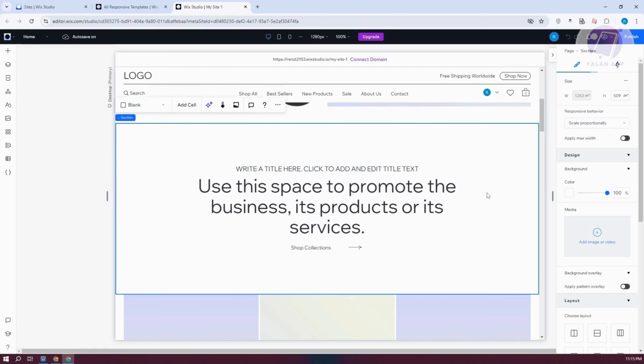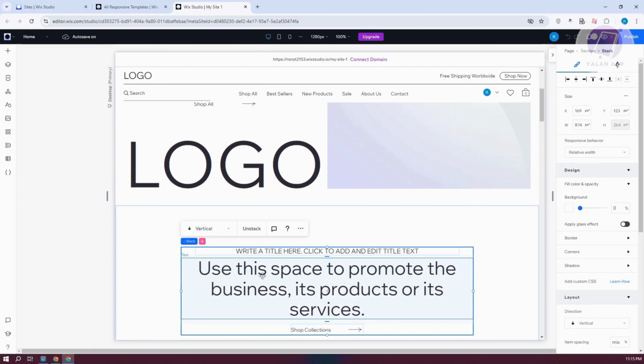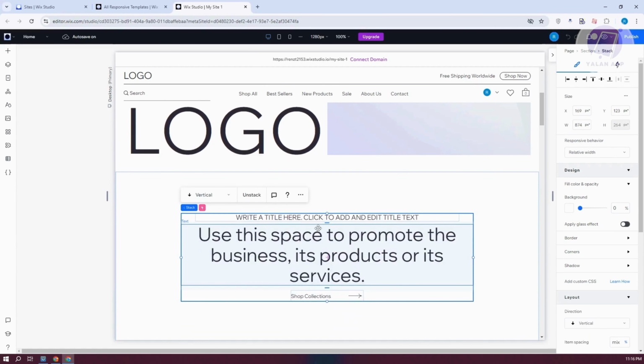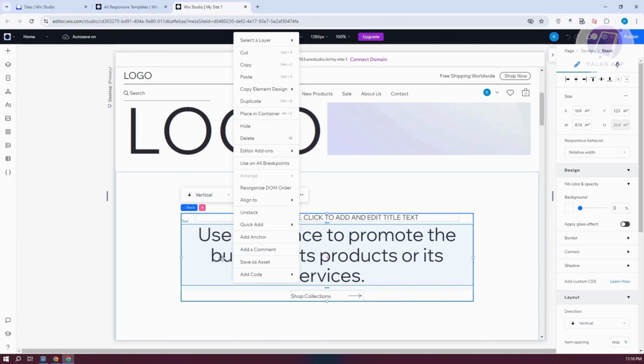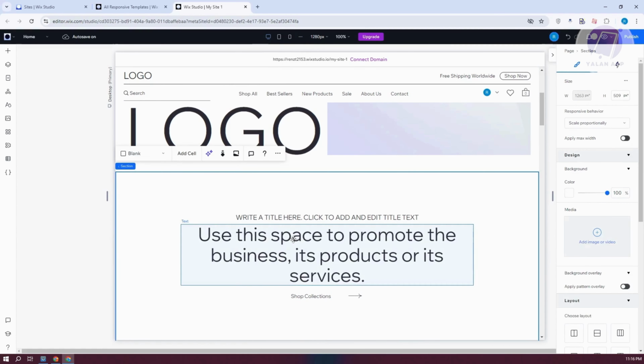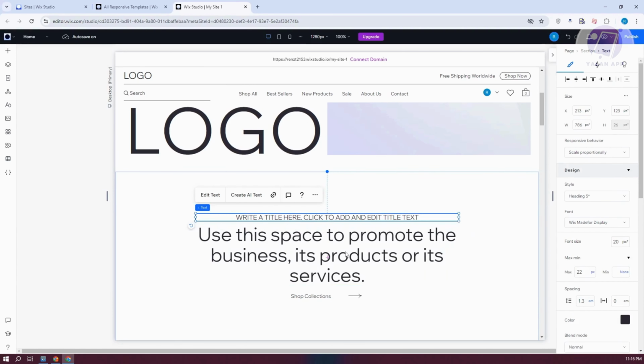We also have what we call a stack. Stacks are different combinations of elements that we have. A stack can be multiple texts, like you see here. We could unstack this just to give you the idea. Let's right click on it and click Unstack. As you can see, these are now separate elements.